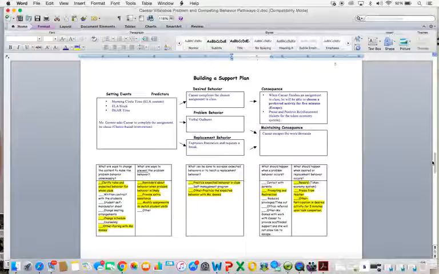Now, let's say Caesar has a verbal outburst. Well, the maintaining consequence is that he's going to be able to escape the work or demands. We want to prevent that from happening. So if he has a verbal outburst, we want to try to do everything in our power to provide the support and the extra prompting to help him complete the assignment or to use a socially acceptable way of requesting a break. Because we don't want to have the verbal outburst equal escape from work or escape from the classroom. Instead, we want him to learn to express his frustration and request a break, and then that would then allow him to escape the work or the demands.